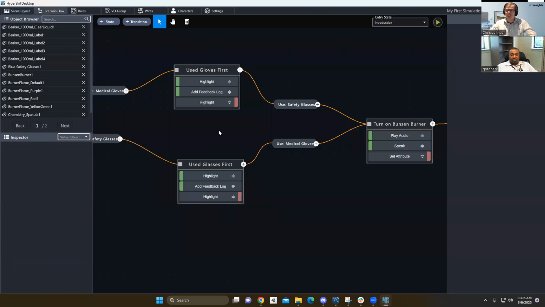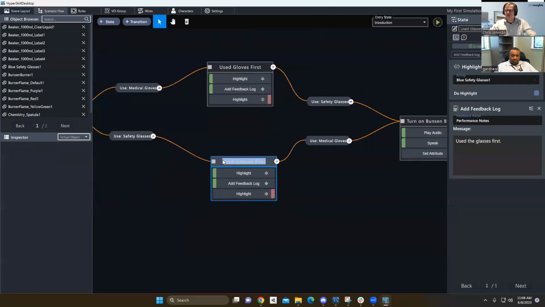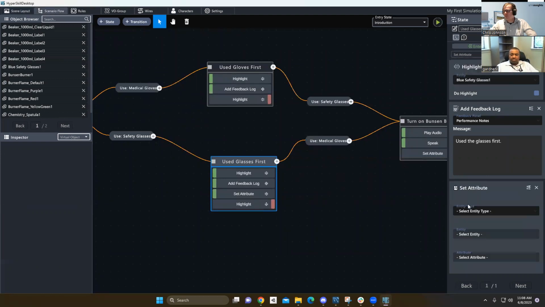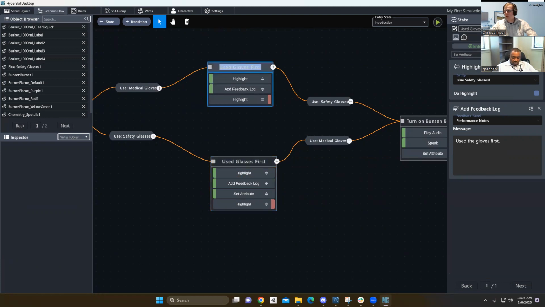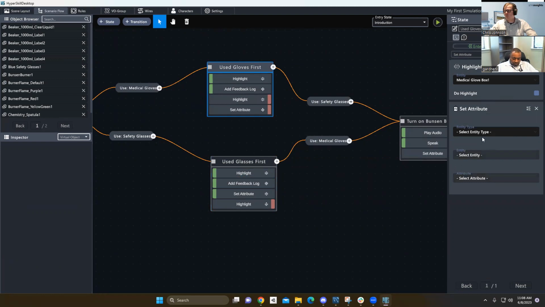One other thing that I did forget. When we use the glasses, they shouldn't be on the table anymore. We should be wearing them. So we're going to go to this set attribute here, find our glasses, and make them not visible, because we should be wearing them now. So now when I use my safety glasses here, they're no longer on the table because they're on my head. That's the next step. And we're going to do the same thing for this one. It's just that it's when you exit.